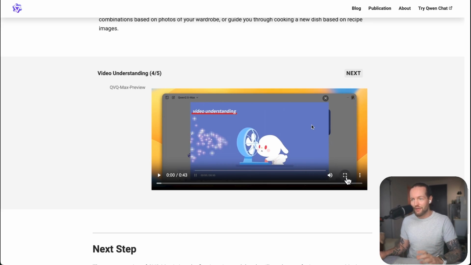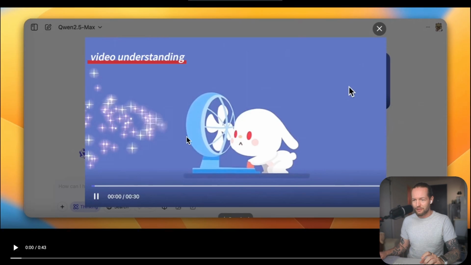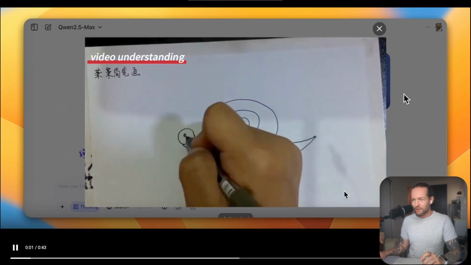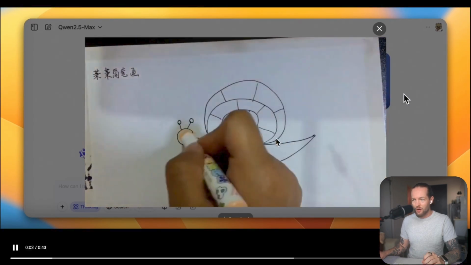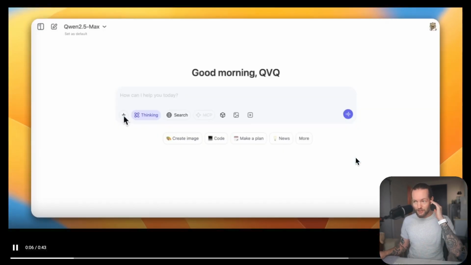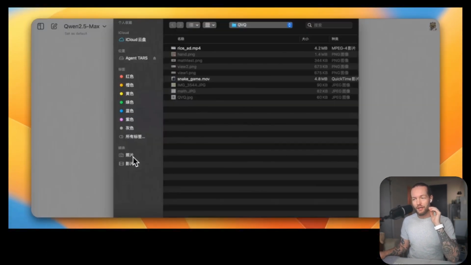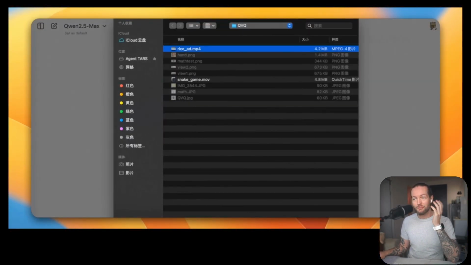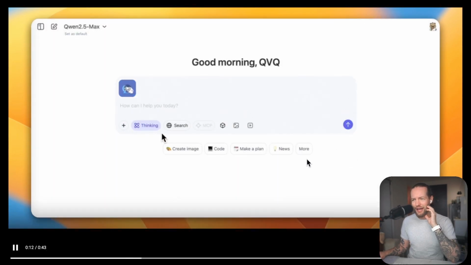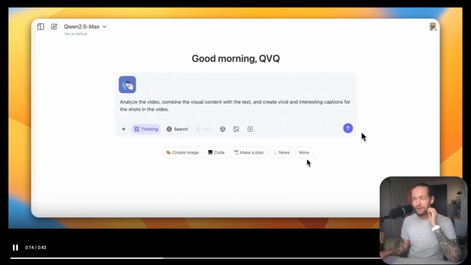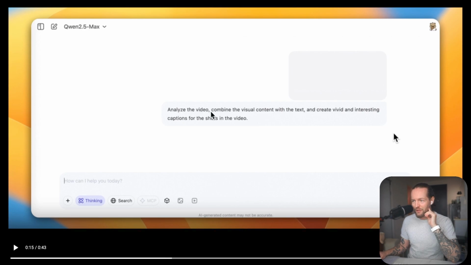Now, what about video understanding? Let's take a look at this. So here is a video where he's drawing a snail, obviously. And for us, this is easy to recognize and to explain. But for the AI, it has been, in the past, quite a hard task. And here the prompt is: analyze the video, combine the visual content with the text, and create vivid and interesting captions for the shots in the video.